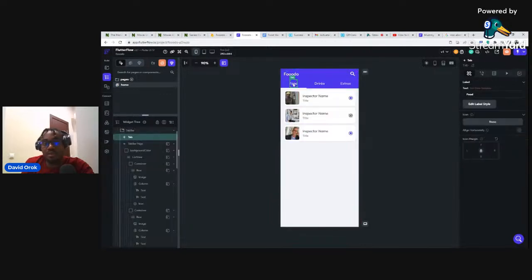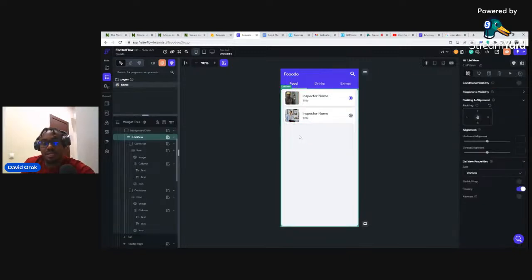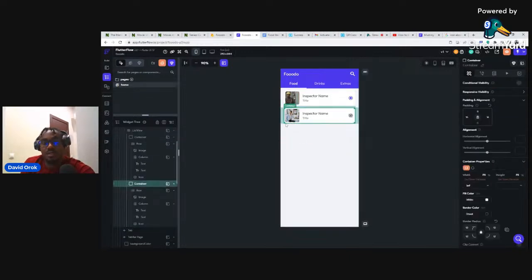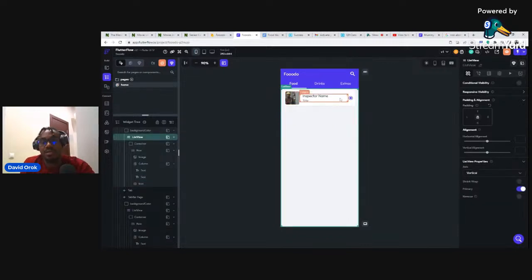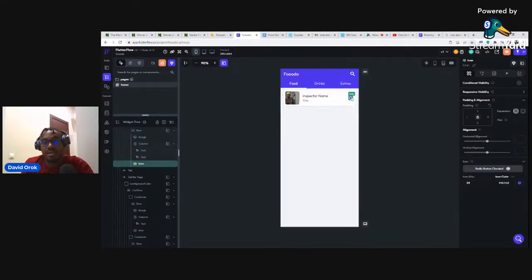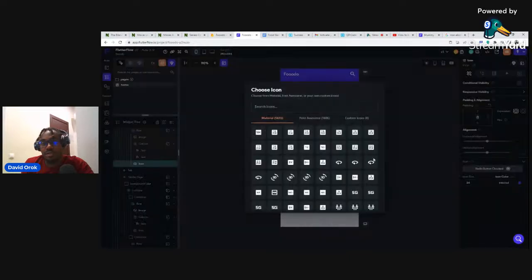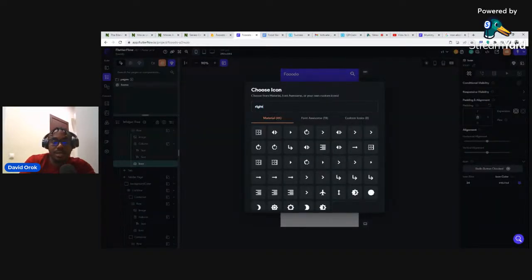Okay, so but now let's come here to the food part, and then we can go ahead and I'll select the container, then I'll delete. I just need only one of these containers and the contents. So here I can click here to change the icon to the right arrow, like right. Okay, I want to just change that icon to this, right?